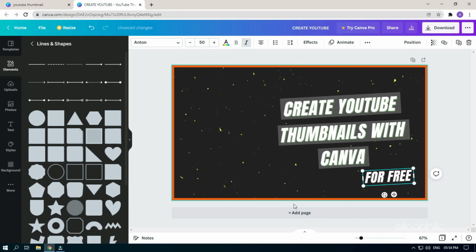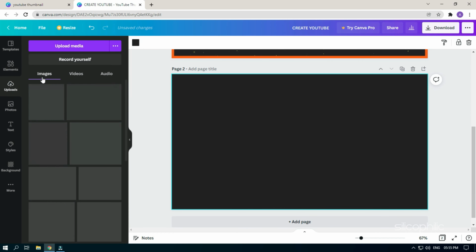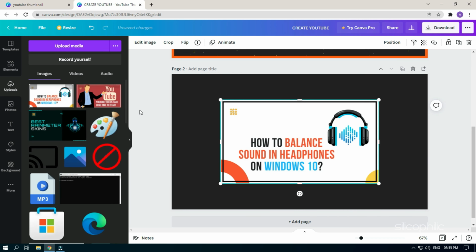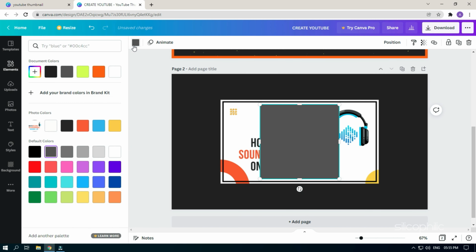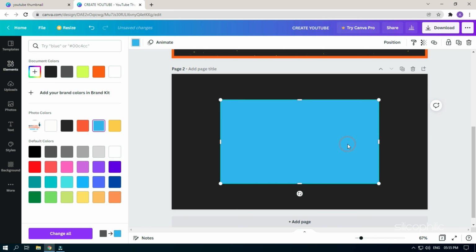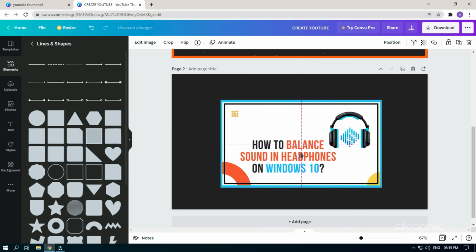Click here to add a new page where you can keep the elements you need to add and edit them without worrying about your main work. Let's add some of our past video thumbnails. Give them a background. We can simply right-click on this and send this element backward.